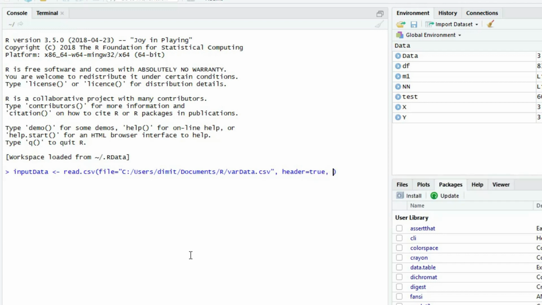We're going to do a comma again, and then we're going to type in sep, so sep equals, and then double quotes and a comma between them. This is going to mean that the values are separated by commas, which is by definition what a CSV is, comma separated values. And then you're just going to hit enter.